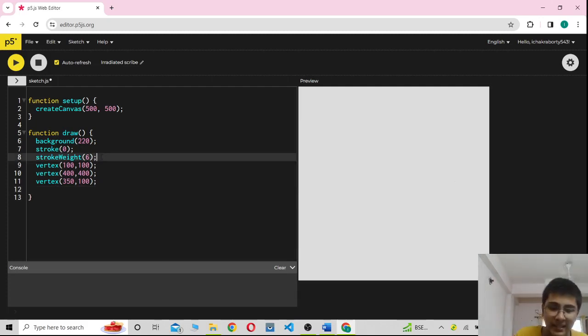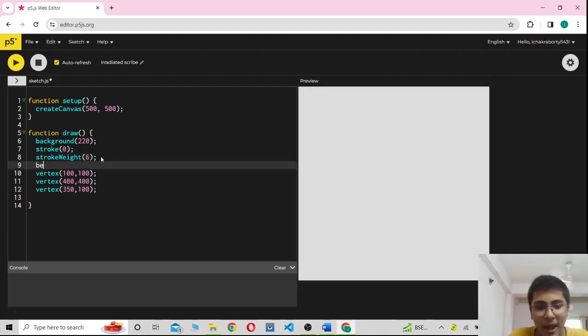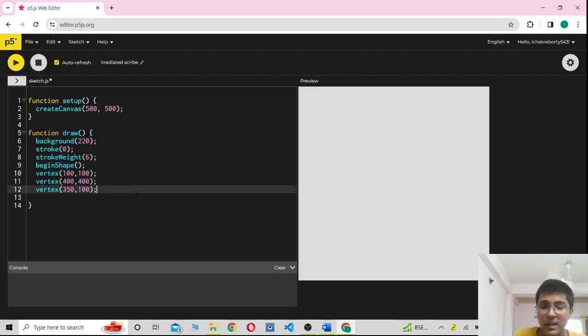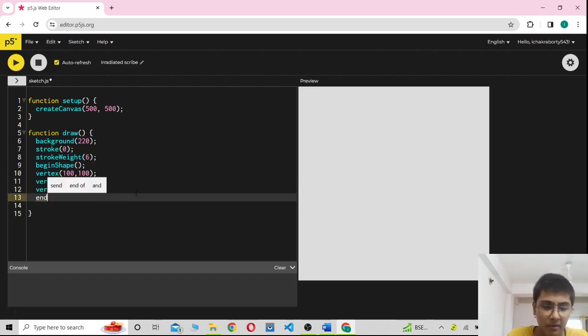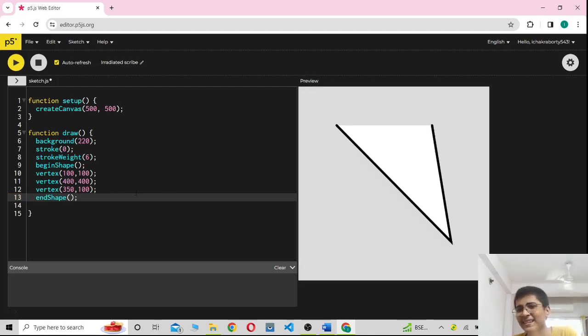Now what I want is, I just want to add begin shape. I have added the begin shape function. So it now knows that it has to draw a shape from all these vertexes which are given after this, and then I will write end shape, and like magic, I'm going to get a figure there, everyone. Yay! So you can see I've got a triangle like figure, and this is a bit off because it is not drawing this last line.